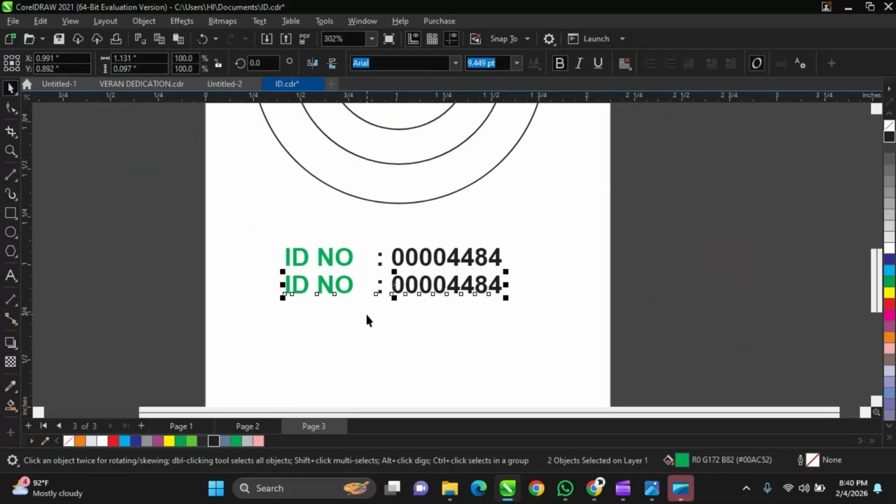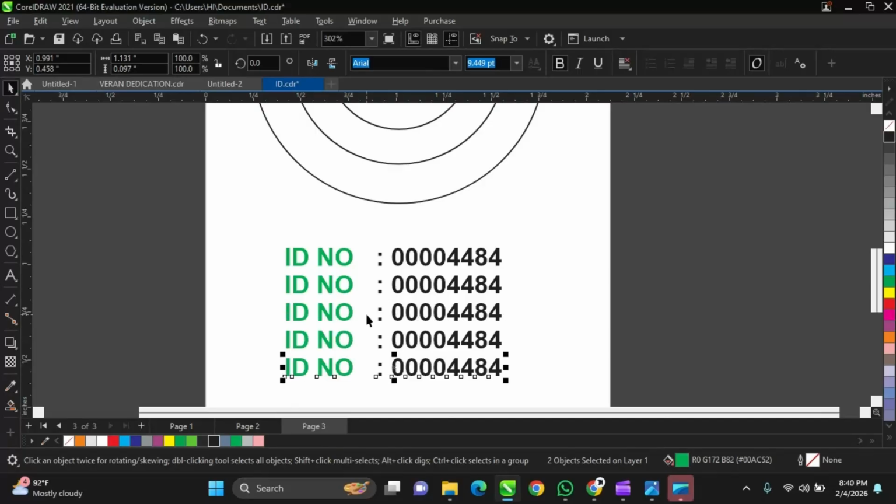What will I do? I'll press Ctrl R on my keyboard. Ctrl R, Ctrl R, Ctrl R. It means repeat. Ctrl R means repeat the last thing I did.